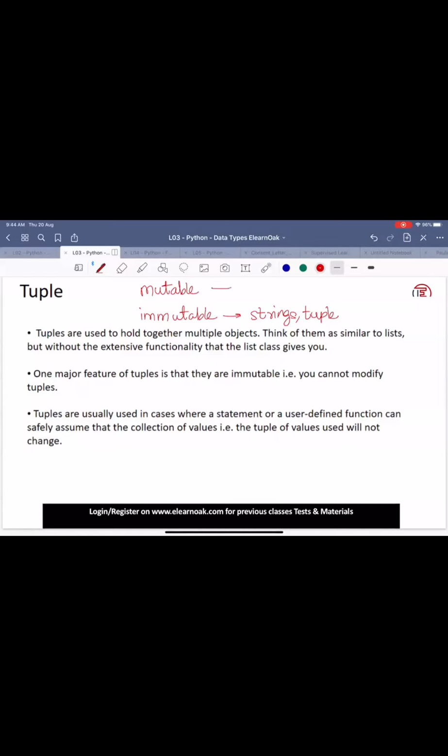Whereas mutable items are lists, sets, dictionaries. That is, once you have created them, you can add more values to them. Let me go ahead. Tuples are used to hold multiple objects. Think of them as similar to lists, but without the extensive functionality the list class gives you. So we have limited functionality, but you can imagine them to be similar to lists. One major feature is that they're immutable, meaning that you cannot modify tuples.